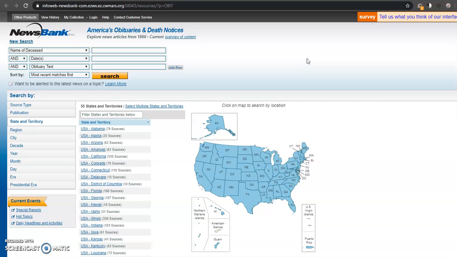As you can see, we're now in the NewsBank database for obituaries and death notices. You will notice that it has not asked me to log in. This is because I had logged in a previous session, and it won't ask me to re-log in again. If this is your first time logging in, as I'm sure it is for many of you, a page will show up that will ask you for your library card number and your 4-digit PIN. If you're having any issues with these things, if your library card isn't working or your PIN isn't working, you can always call the library at 508-799-1655 or use the Ask a Librarian function on our website.